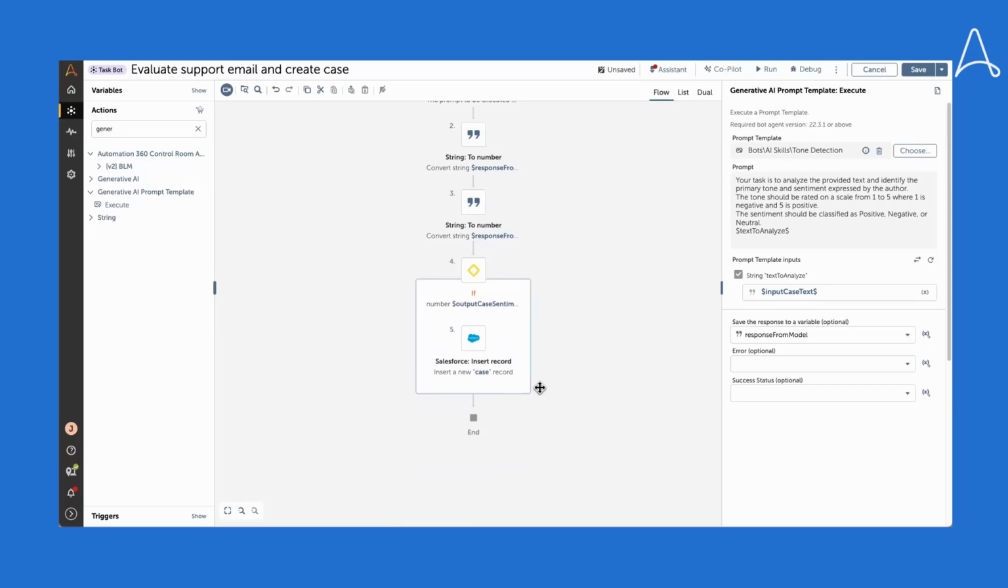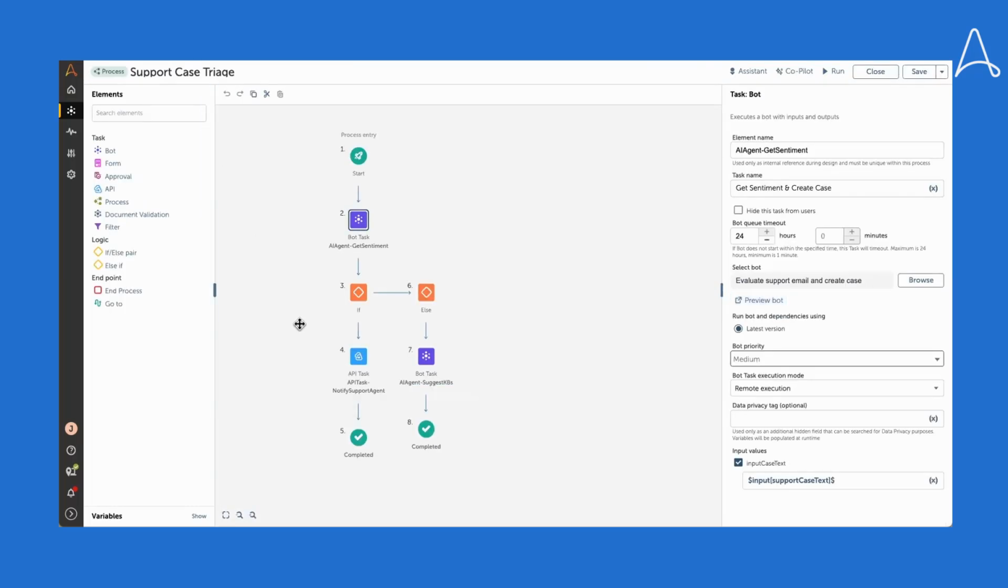knowledge base. Back in the process, Sue will use the results from the AI agent, the combination of an AI skill and action, to make a decision. If a case was created, the process will notify a support agent to immediately address the case.